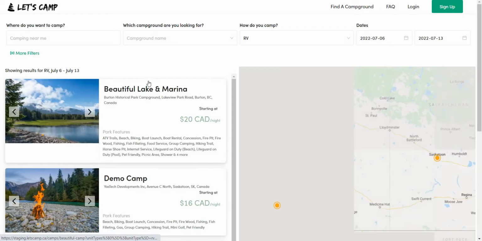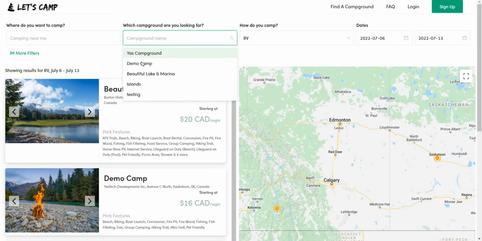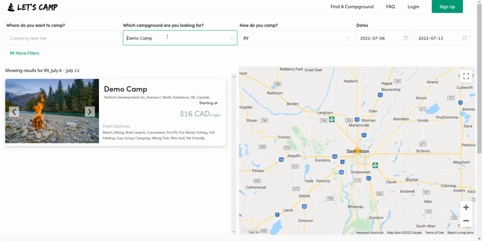Now search campsites. So it's going to respond with all of the available campsites that have availability during the times and for the unit type that I added. If I again want to filter down by just the campground I want, that's fine, I can do that here. And if I wanted to search by location, I would do that in this Camping Near Me one. So I click on Demo Camp.